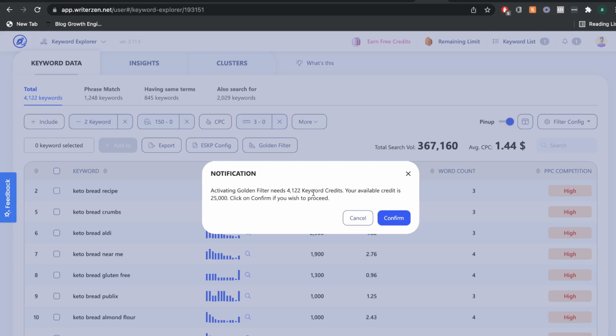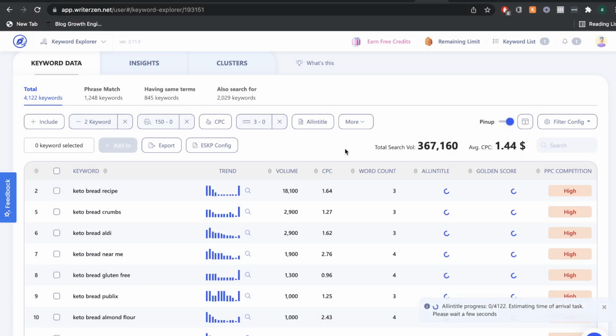So depending on the plan that you have, you only have X amount of credits each month. So you want to just be mindful of that. It takes about 4,000 credits when you use this feature, but it is a very good feature. So once you have a really good topic or keyword in which you're going for, I highly recommend that you go ahead and use the golden feature.